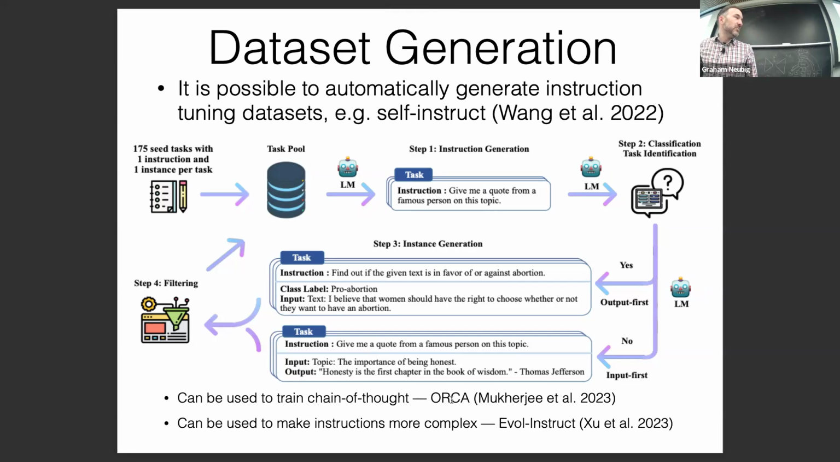Another interesting example is something called Evol-Instruct. The idea here is they start out with a seed set of instructions from any data set that you want to be using, and they modify those instructions to make them more complex. So they say, okay, this is too easy, let's make this harder. And that makes it possible to improve the ability of models to solve complex problems.